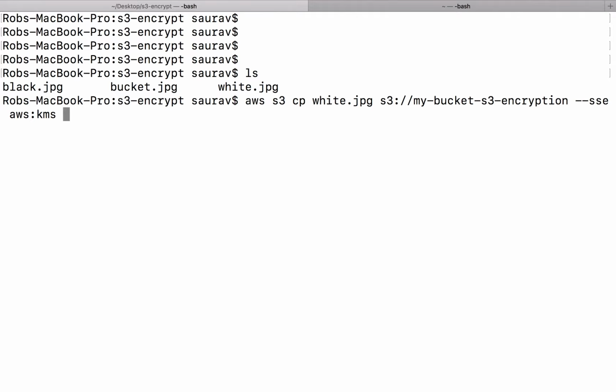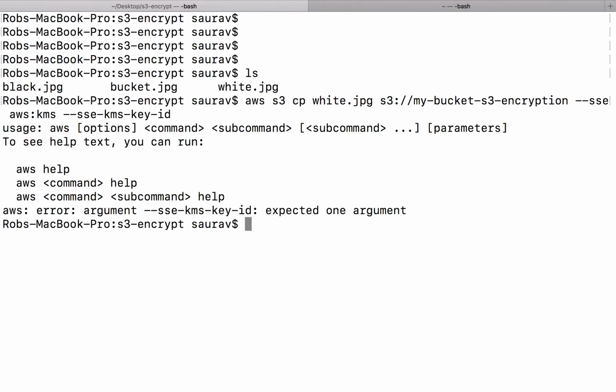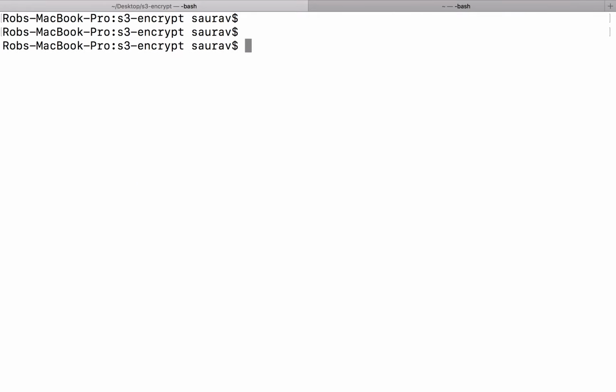So after this, we have to provide the SSE-KMS key ID. Now at this point, I don't have my keys, right? So I'm just gonna press enter. I'm not gonna be able to do anything, but what I missed here was I need to find the key first, the key ID. Now from the last video, if you remember, what we did was to find the key that I want to use.